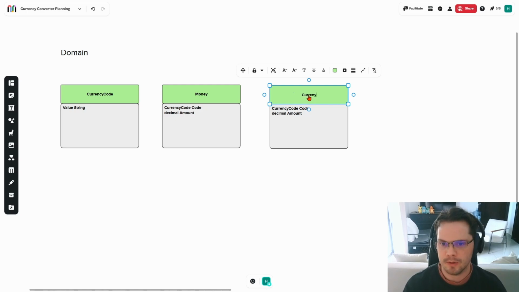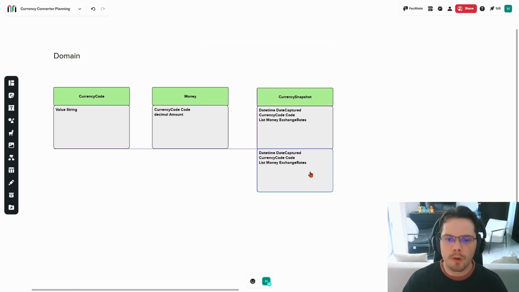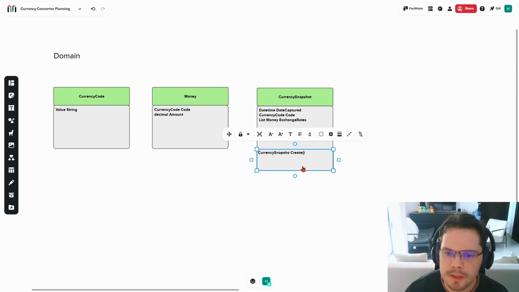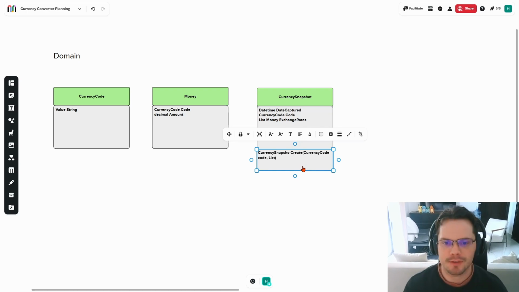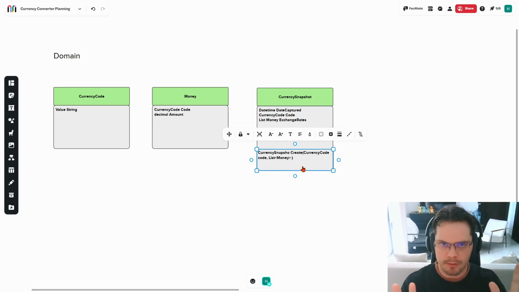The next thing I'm going to plan here is something called the currency snapshot, and I'm going to define the properties that this has. It's going to have a date time, and it's going to have a date captured, and it's going to have a list of money. That'll be all the exchange rates for the currency, and of course it needs its own currency code, and we can call that code. Then define what behavior your value object should have. One thing I wanted to have is a starter create method, and that will take in your currency code, and it will take in an array of something like money. I'm not 100% sure at this stage, and that will be to give it its various exchange rates that it needs. So this we could call exchange rates.